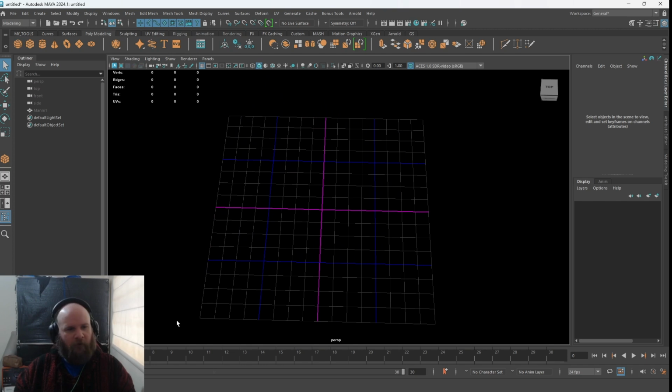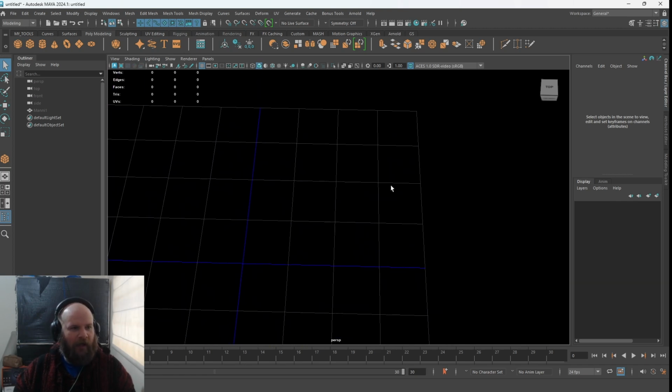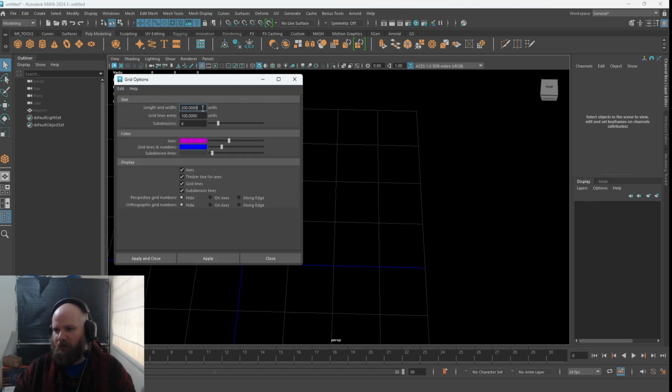So full grid 4 meters. Half of the grid 2 meters. Half of that 1 meter. Half of that half a meter. So just to show you the settings, what I've got: length and width 200 units. Every grid line is every 100 units, and within each one of those grid lines is 4 subdivisions, which means 2 meters, 1 meter, and each one of these will be 25 centimeters.